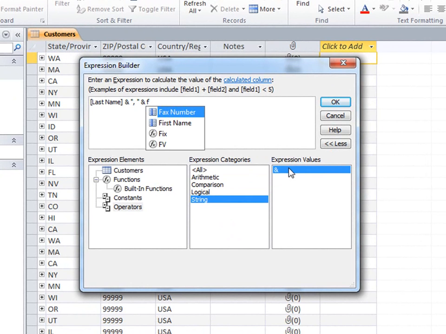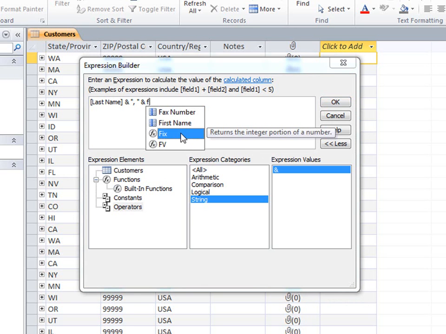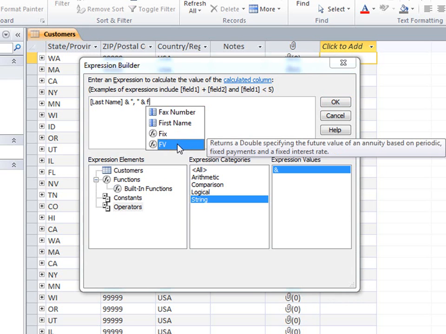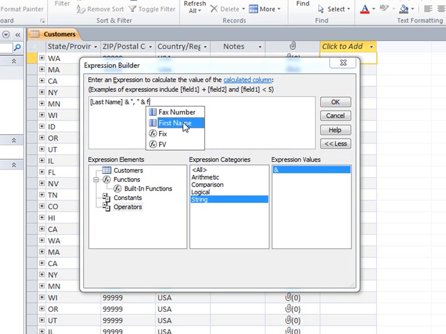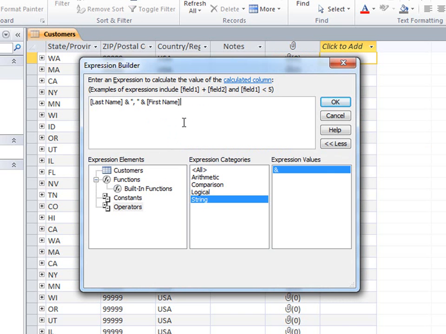Notice how when I typed the F for the first name field, Access suggested some possible values. I can use this feature called IntelliSense to quickly select identifiers and functions for my expression. If I select one of the functions in the list, Access displays information about what that function does. Once I've selected an item, I can press Tab or Enter to add it to the expression.